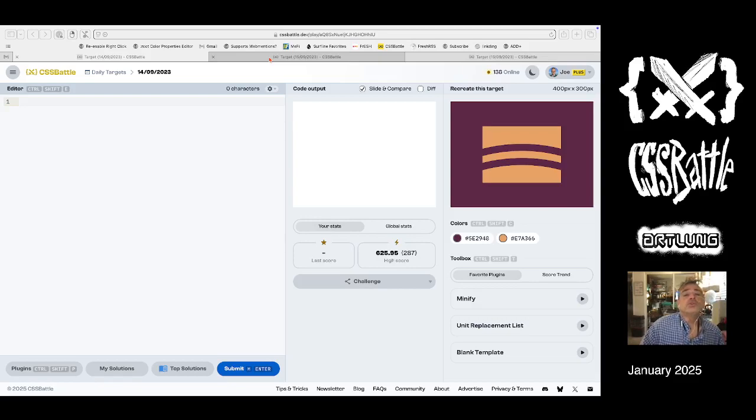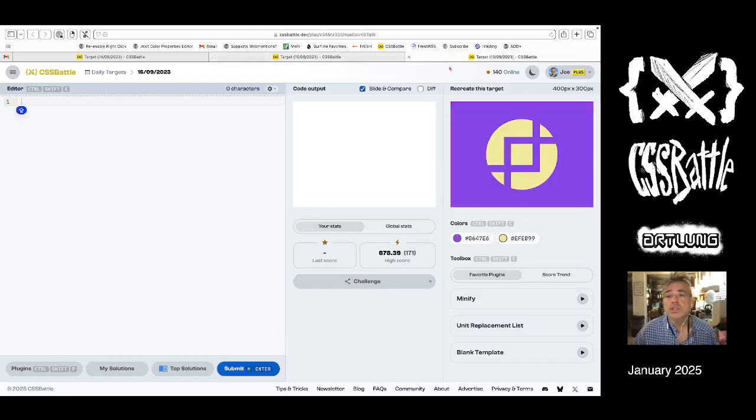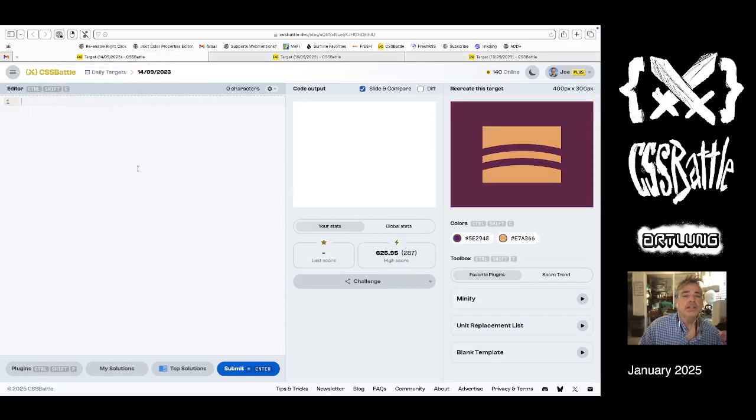So here's the 14th of September 2023, the 15th with a rare gradient, with a rare gradation, and then the 16th, which is zigzaggy business. All right, let's do it.